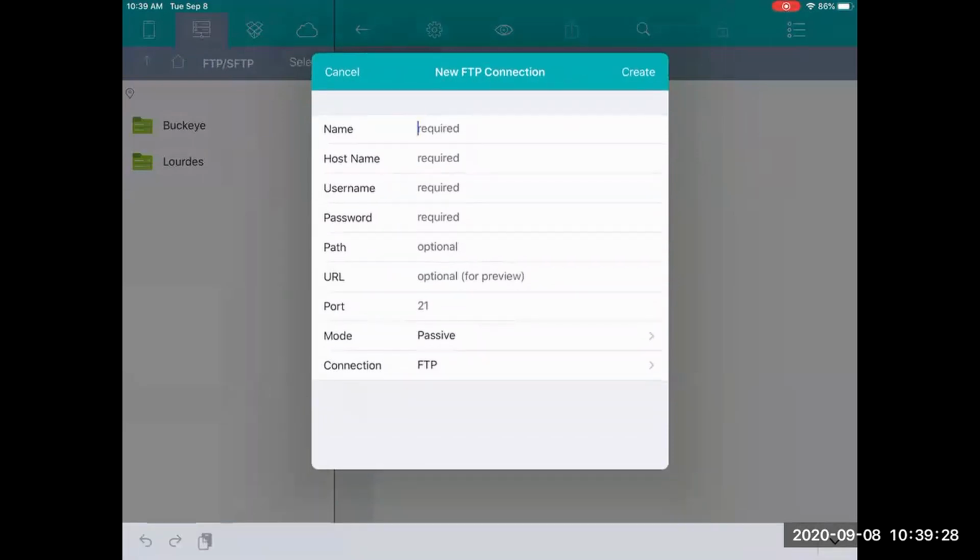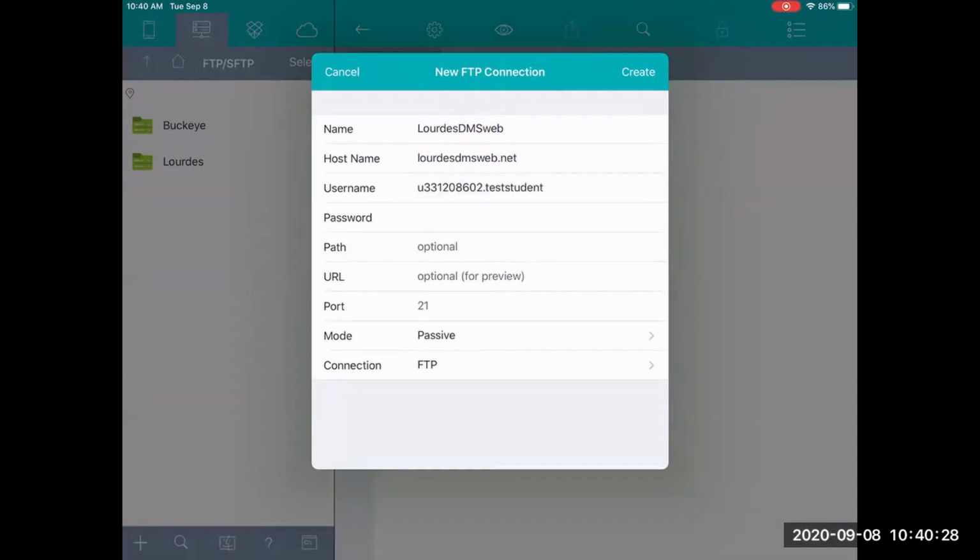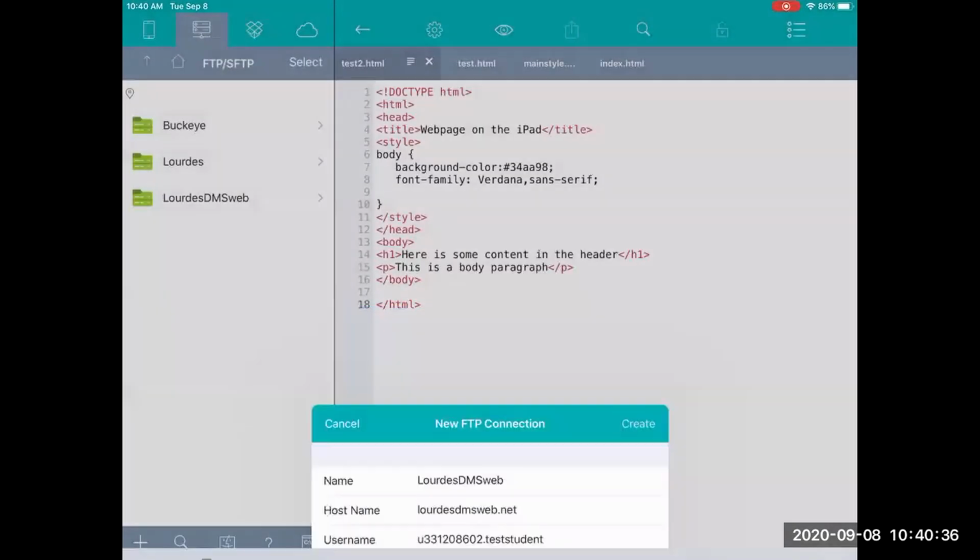The name, this is just for you. You're just giving it some kind of name so that you recognize it. We're going to call this Lord's DMS Web. And then the host name is lordsdmsweb.net. The username, this is where you're going to go to that file that I sent you in Canvas, in the Canvas inbox, and you're going to use the username and the password from that file. So you just need to put in that information, the host name, the username, the password. Everything else as it is set up here is just fine, and then you'll hit create.